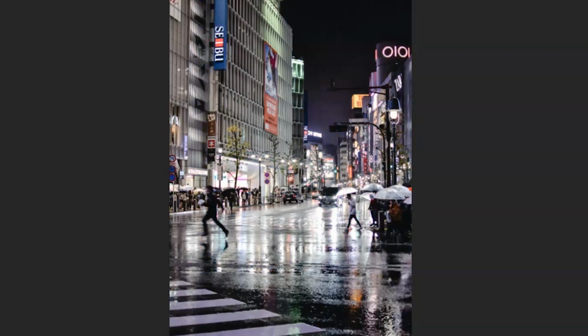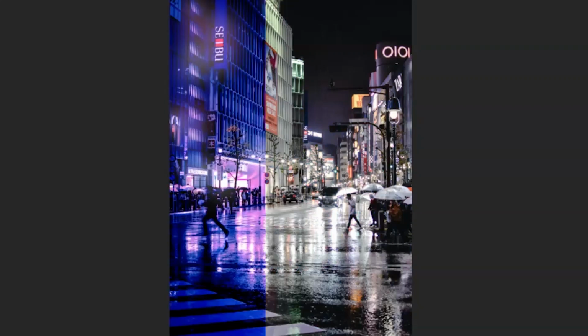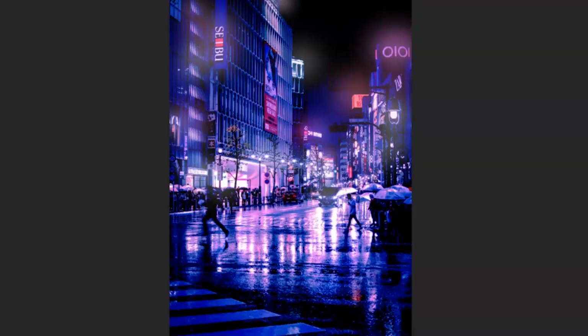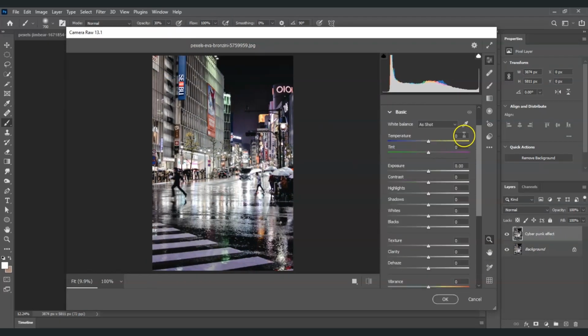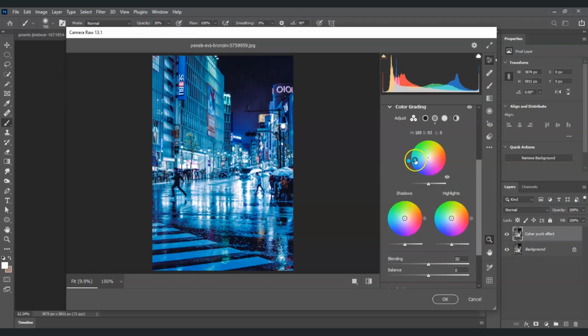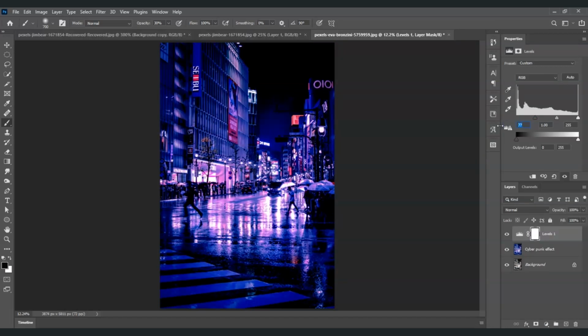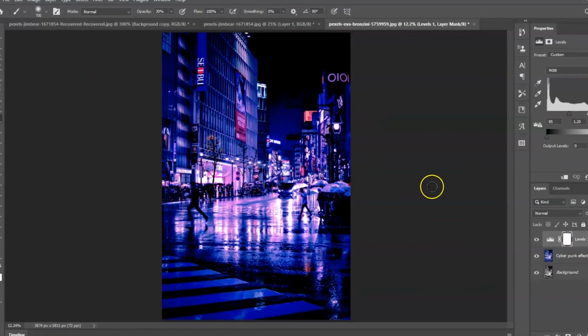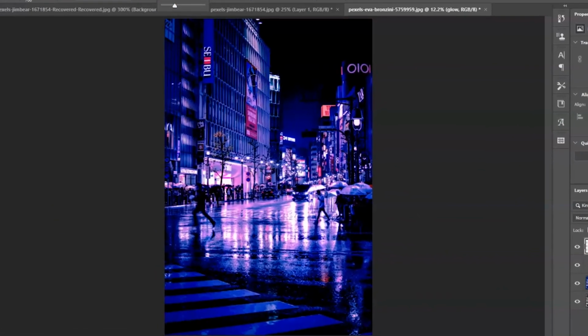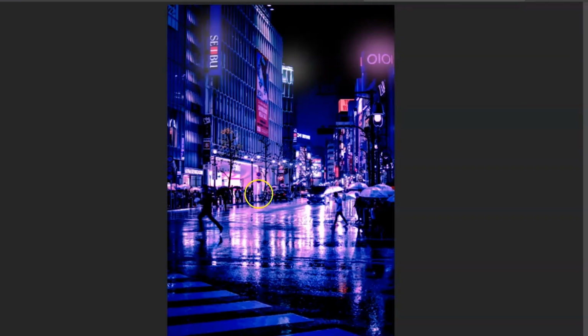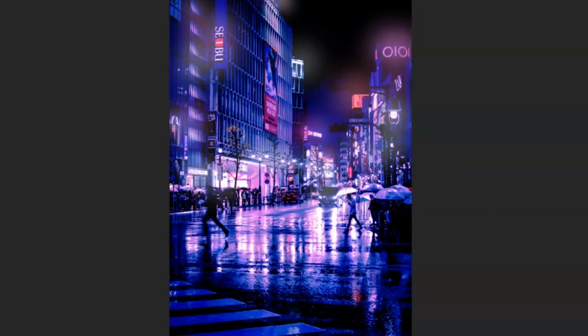Hello there guys! For today's video, I'm going to show you how to make a cyberpunk effect in Photoshop. And also we will dive deeper into using camera raw filter like applying split toning, vignette, and not only that, we're gonna also apply here levels and using brush tool for making glow effect.